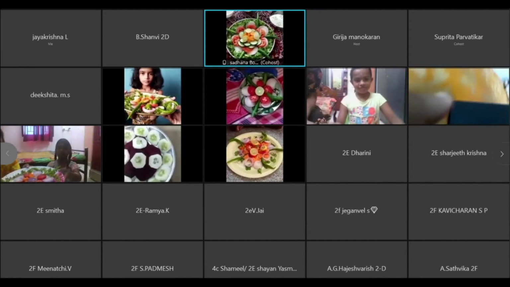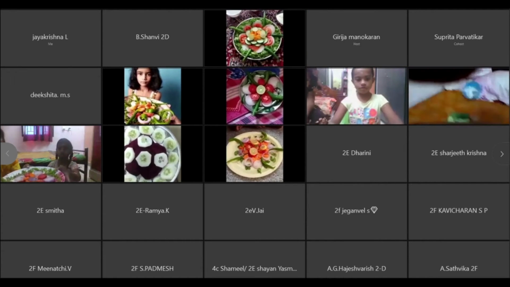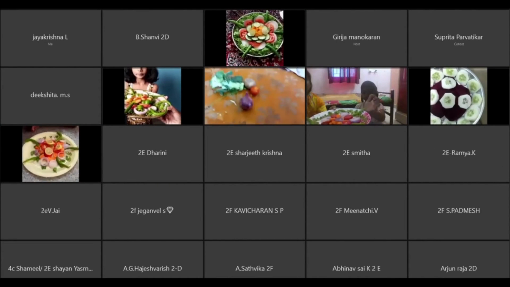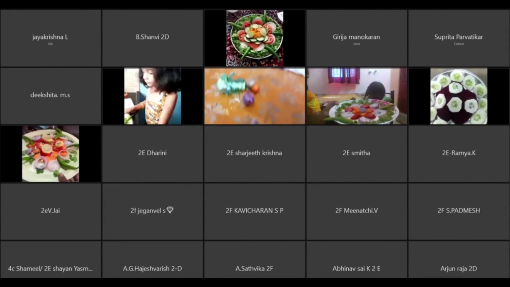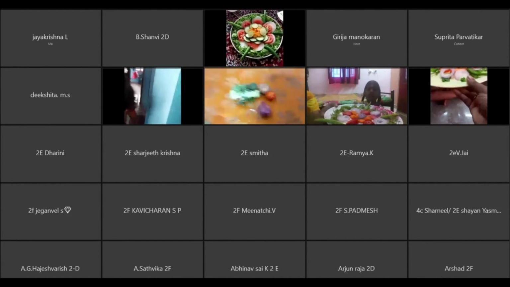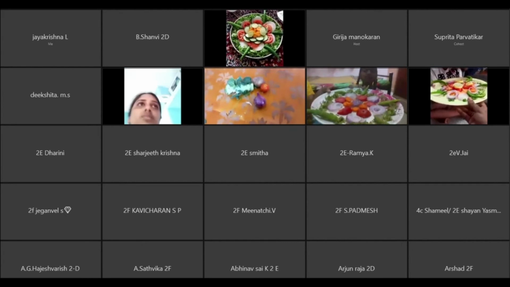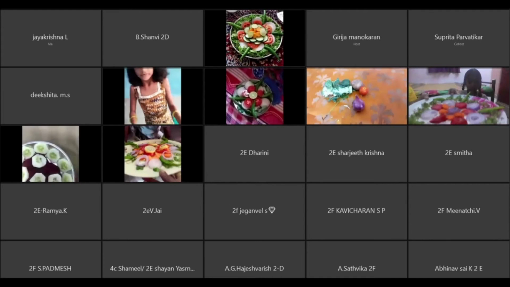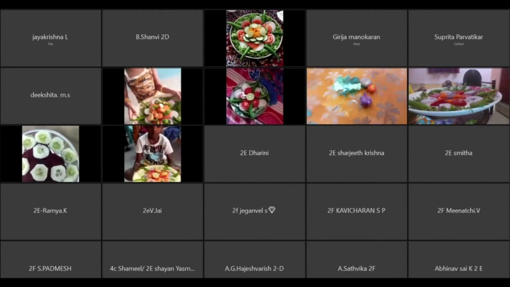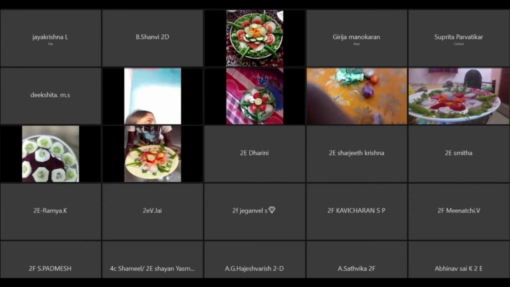And do you know what you have to do about this salad decoration? You have to hide somewhere in fridge, okay? And give surprise to your parents in lunchtime, okay? Hide somewhere in fridge and give surprise to your parents. Sadhana ma'am, Yes, ma'am.